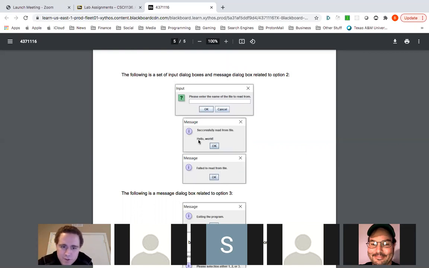And then, of course, you'll also notice the contents of the file. In this case, I just used a really simple statement like hello world as the contents for it. You can see those being displayed in that message dialog box.